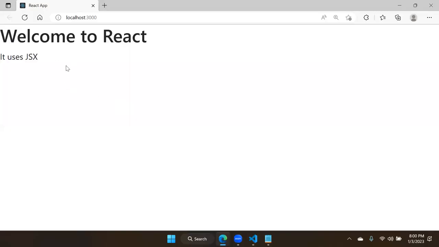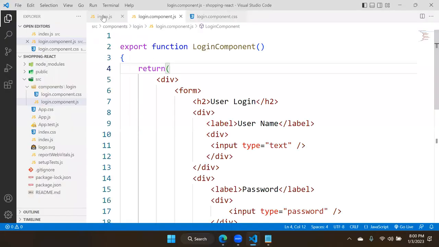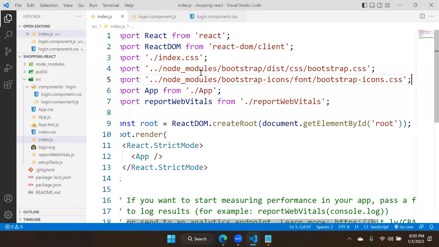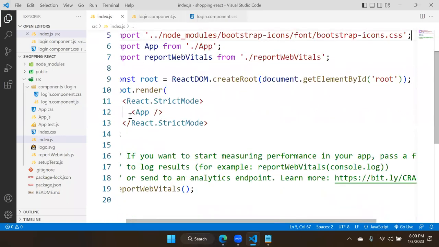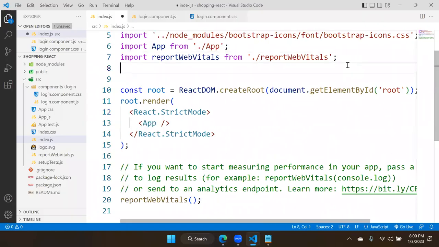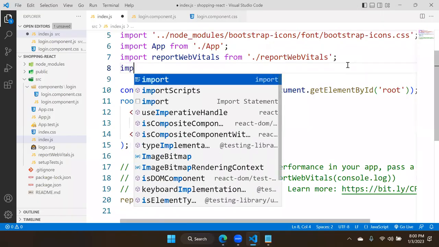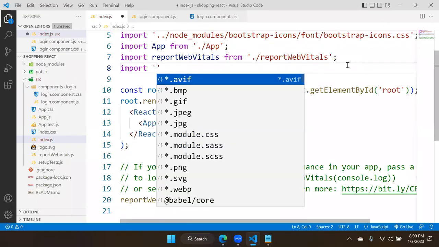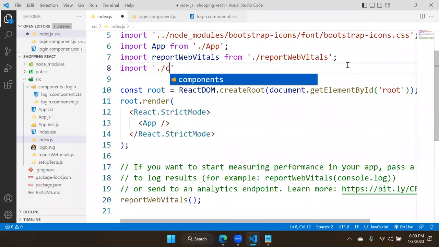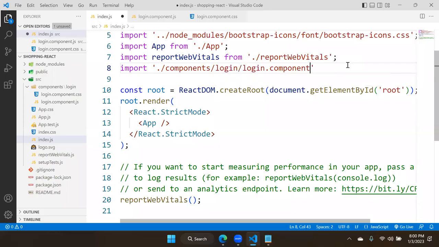So to use that login component, what we have to do, go to index. In index, currently which component is starting? App. So you have to import your component here. How to import our component? Because it is designed in a separate file, import. So it is present in ./components. In components, which folder? Login. In that login component, that is how we have to import.